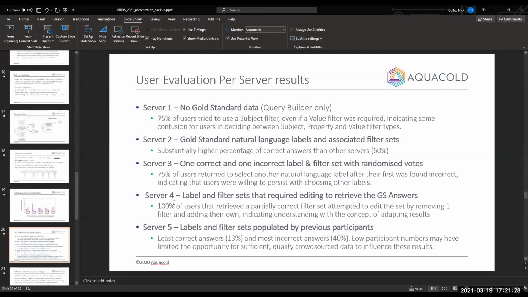On server 1, they had to use the query builder, and we could see from the way they were using it that there was quite a bit of confusion as to when they should use a subject filter, a property filter and a value filter, particularly the subject and value. There was a lot of mismatch of those, which indicates they may not understand it. And they also went through a tutorial, I should say. Before taking the experiment, they did a tutorial where they took 5 test questions.